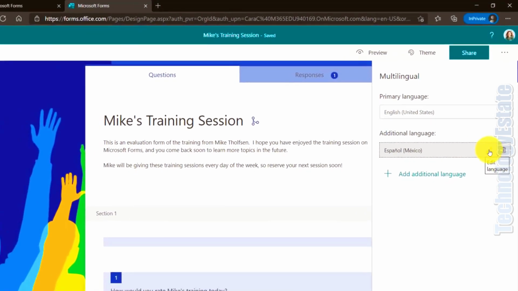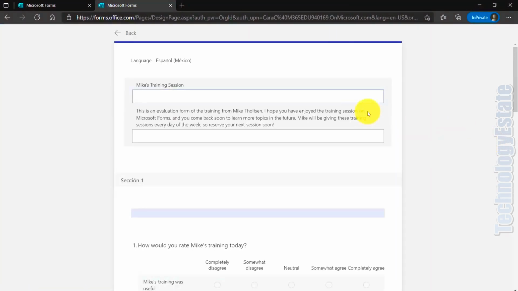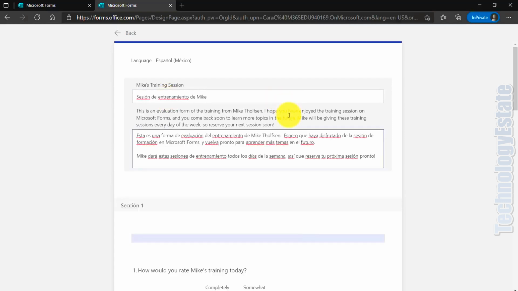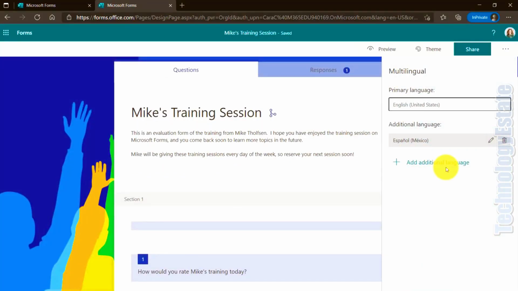Now click the little pencil icon to edit the language, and when you click this, it brings up your form, and I can put in the translations from Spanish right into here. So I'll do that really quickly. There we go. I have my Spanish translations in, and you can see down here I can add whatever I need to. So when I go back now, I can send this form out, and the people who receive the form will be able to choose the language.